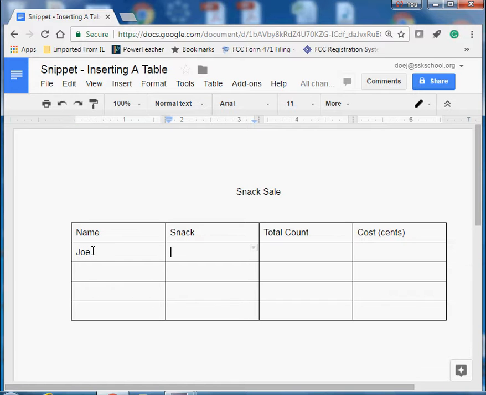Joe, I push the tab key to get here, and pretzels. He's going to bring pretzels. He needs to bring 24 of those, and it's going to cost 50 cents a piece. If I push the tab key, it gets me to the next field. John is going to bring brownies. He's going to bring 48 of those brownies, and they're also going to be 50 cents a piece.